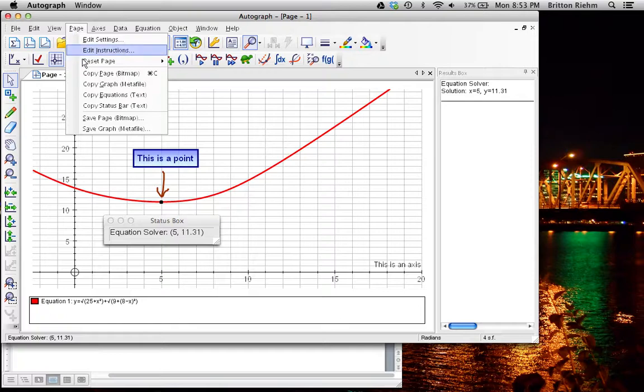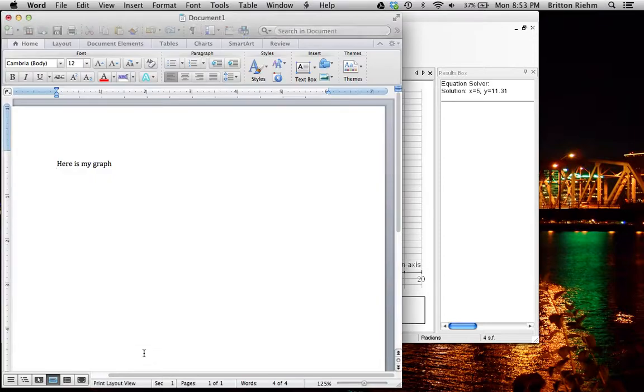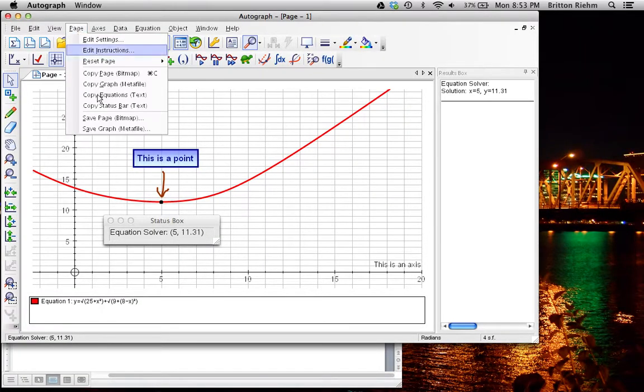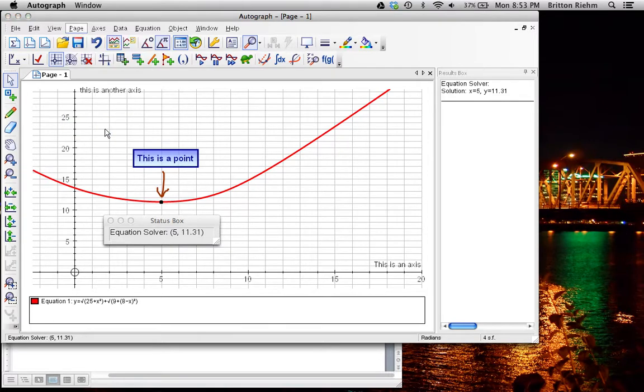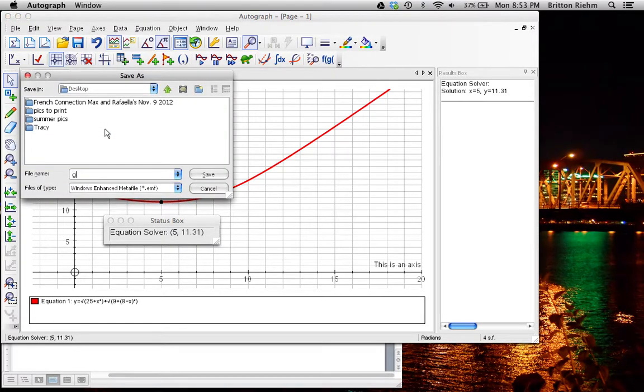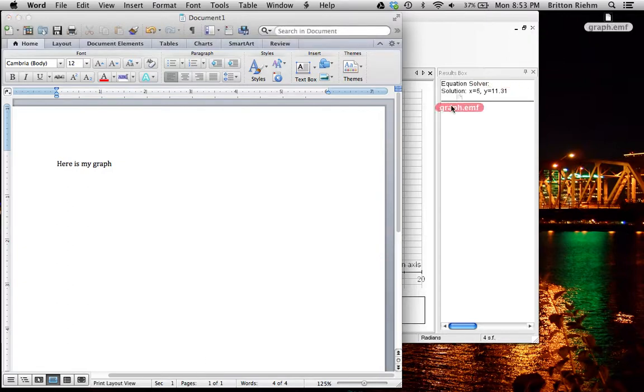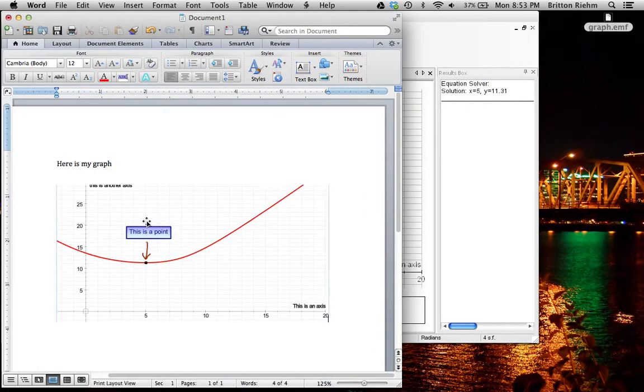Now, for PCs and I think some other Apple computers, the method would be this. You go down from Page to Copy Graph, Metafile, and then you select that, and then you would go into your Word document and you'd go paste, or Apple V for paste. However, that's not working with mine for some reason, so I have an alternate method, and that is to go Page and Save Graph. And if we save that to the desktop, it will appear over here. And then what I can do is I can take the graph and I can drag it into my document.